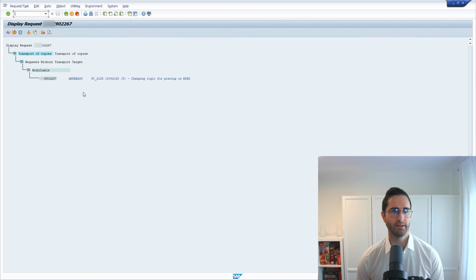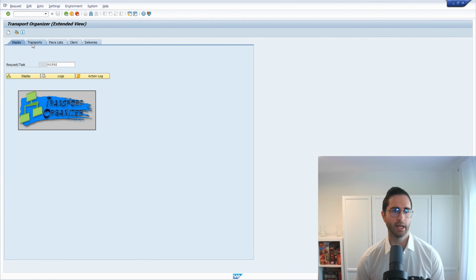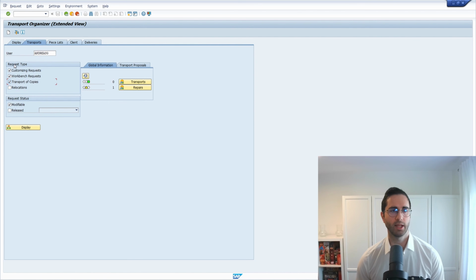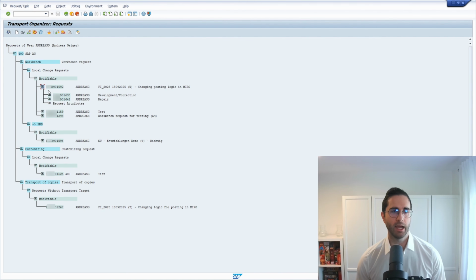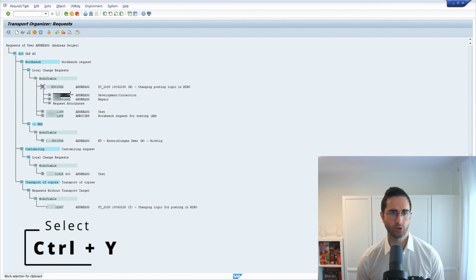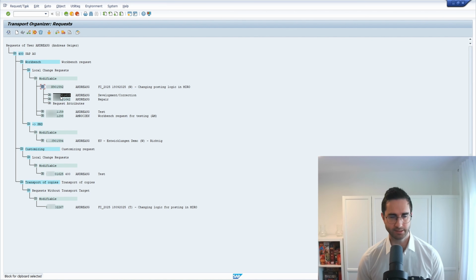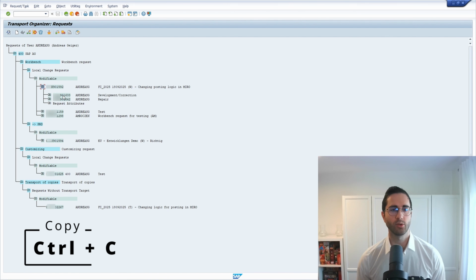So then you have created your transport of copies, and then we go back, and under transport, now I would also like to display everything. You could also have copied the transport number, the task number, earlier, but here I don't know it by heart, so I would like to display it once again. And here I have my tasks, and it's very important that with Control Y, you can copy the task number, not the transport number, the task number, where the changes are listed. And then with Control C, you can copy it.